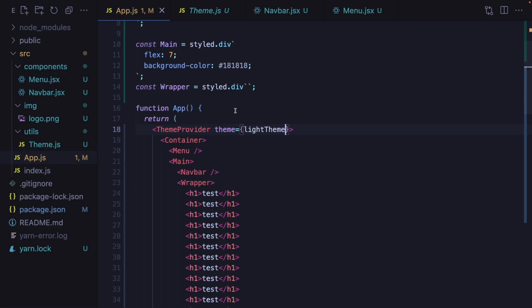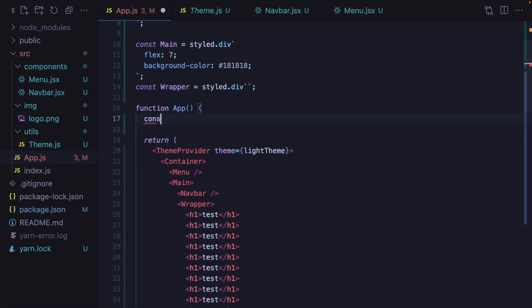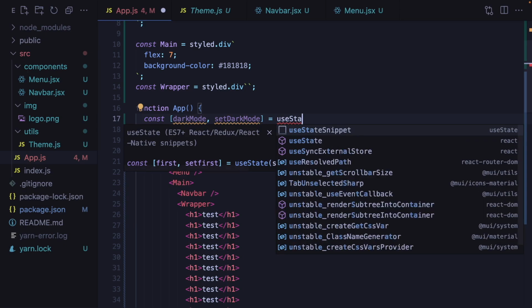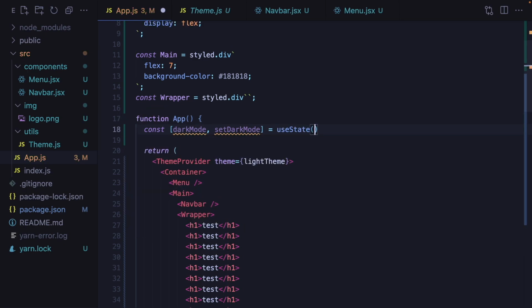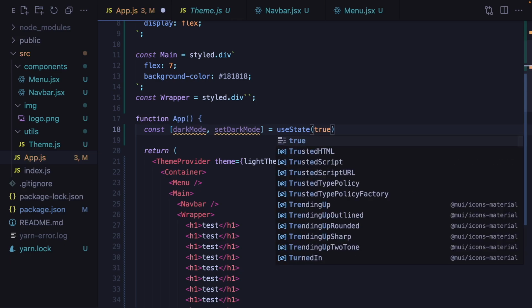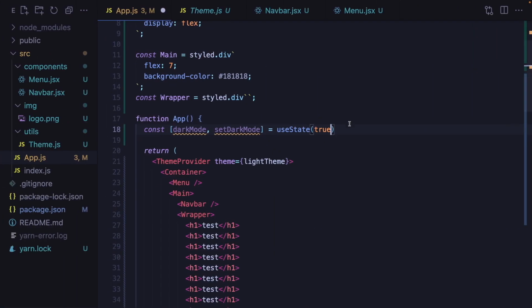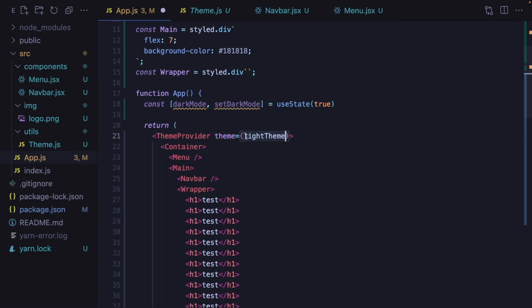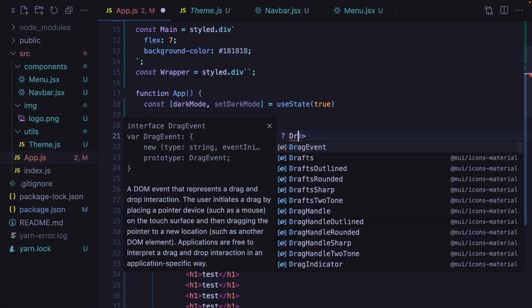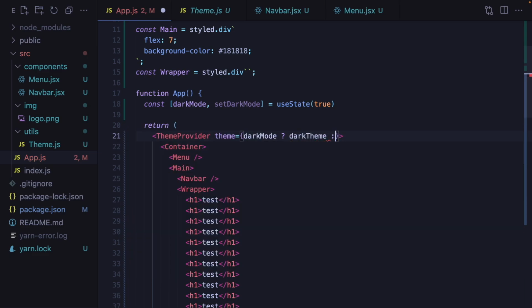So basically, I can create a useState here, and I can decide which theme I want to use. I will say const darkMode, setDarkMode. It's going to be useState. I'm going to import it, and at the beginning it's going to be true. If you want to, you can make it light mode by default, but I prefer dark mode, so it's going to be true. So I'm going to come here and say, if it's dark mode, use dark theme. If it's not, use light theme. It's that easy. Let's see.